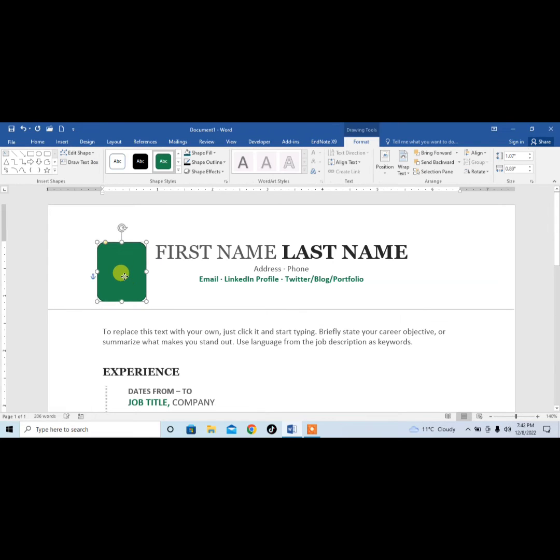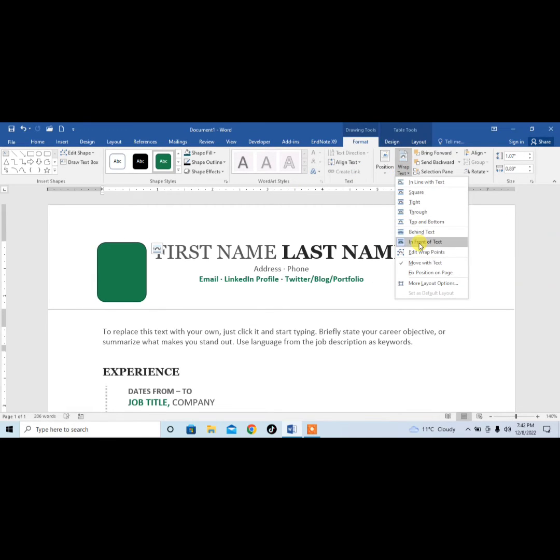Now here is the shape. If your shape is not moving freely, you can click on Wrap Text and then from here click on In Front of Text. Then you will be able to move your shape anywhere.